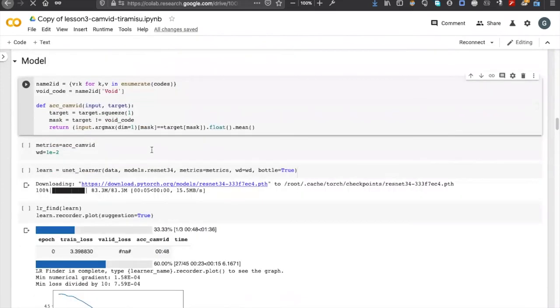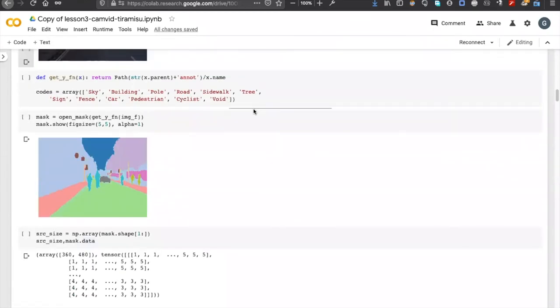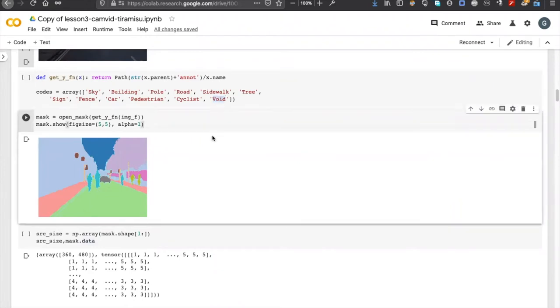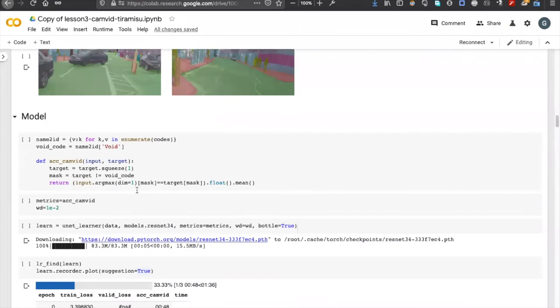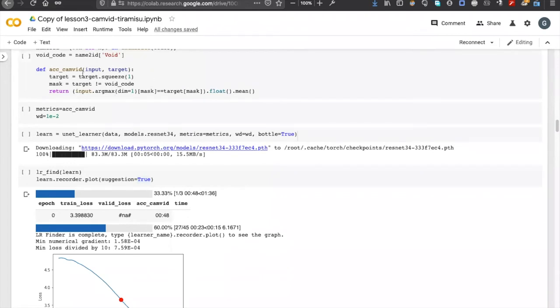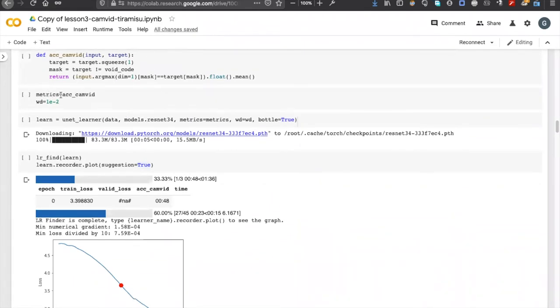We'll just create a model. This is an ACC Camvid, which was presented in the paper itself. I'd rather not bother much with the code, but the important thing here is that while we are computing the accuracy, we are filtering out the void. If you remember, we have something called void, where the ones who wrote the paper could not discern whether it should be a road or a sidewalk or anything, so they just kept void. While reporting the accuracy, we should filter out the void pixels. That's what this ACC Camvid is doing. So we'll just set the metrics value to this.